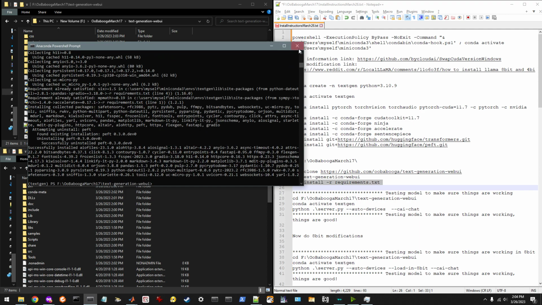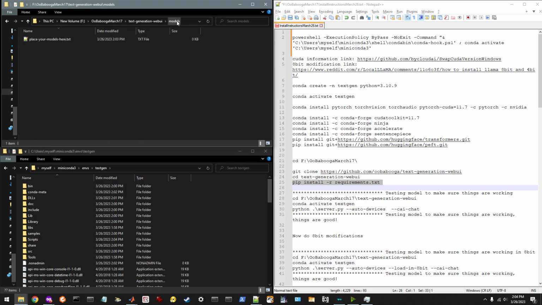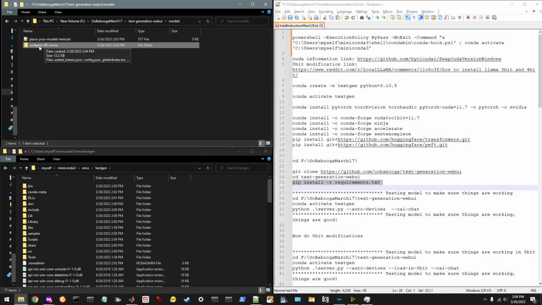Okay, now it's done. So I'm just going to close this, and I'm going to go here to the models folder, and I'm going to give it a model so we can test the basic installation. You can get models from multiple places. Hugging Face has a bunch of models that do various tasks. This one is a code generating model, hence CodeGen 6B mono. This is a 6 billion parameter code generating model. You can find links to other models on the Oobabooga GitHub page.